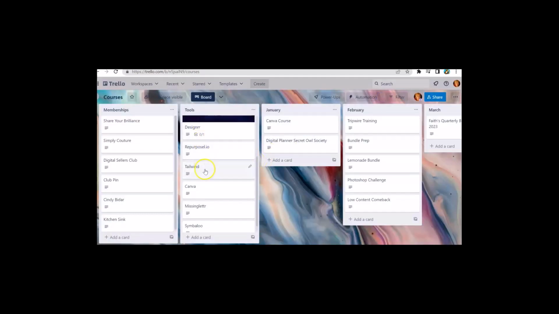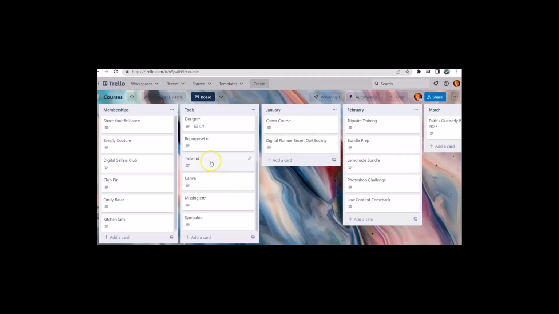And so I have all my tools here, the tools that I use, the designers for ebooks, the Repurpose IO. I love using that for, and I think I wrote a blog post about some of these tools. I love using that for repurposing my videos that I do to YouTube. I can send them to Facebook. I can send them to Pinterest. And so I love doing that. Tailwind, mostly for Pinterest at this point and Instagram. Canva, that's the design program. I'm sure we all use Canva.